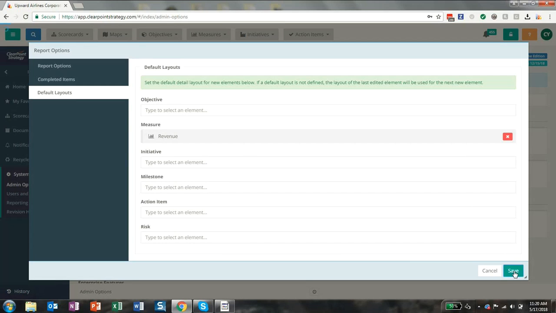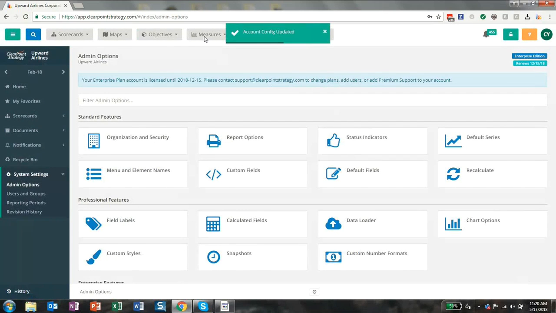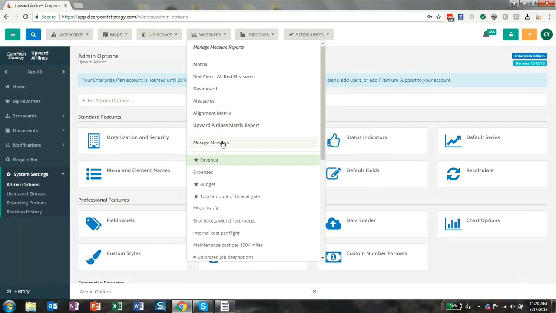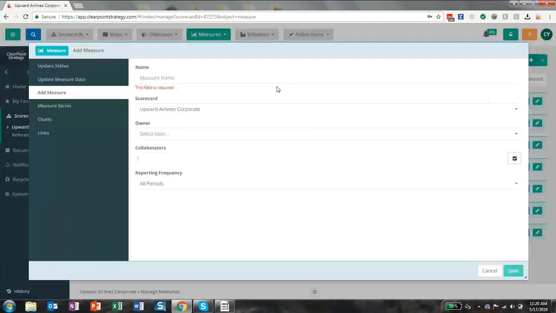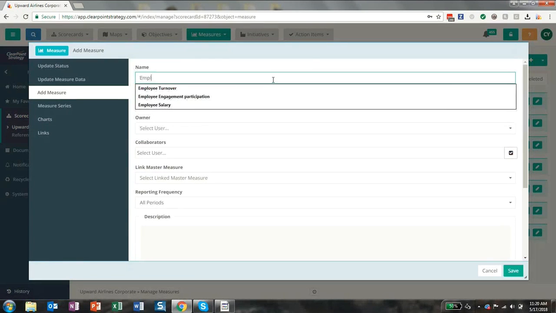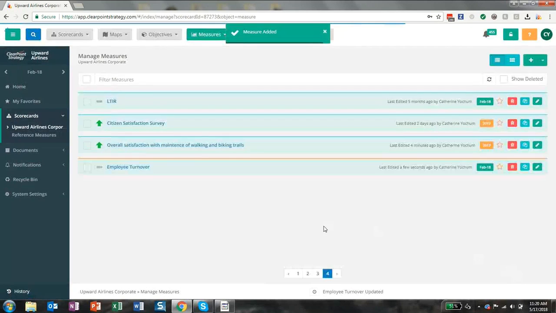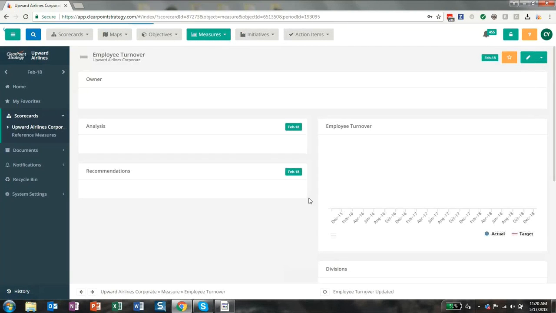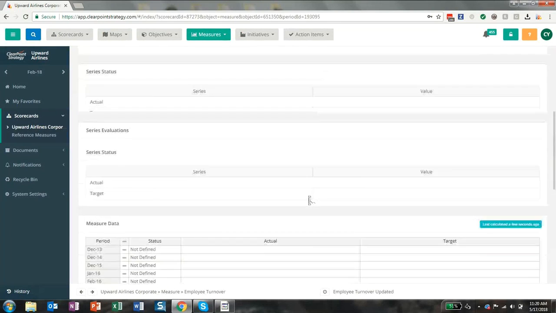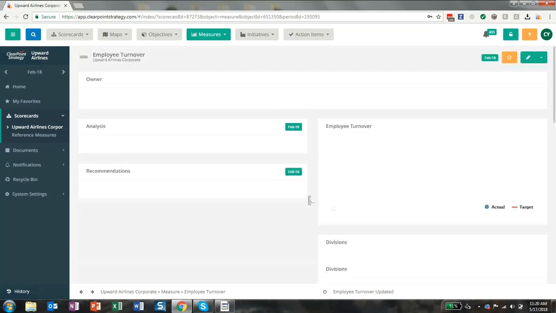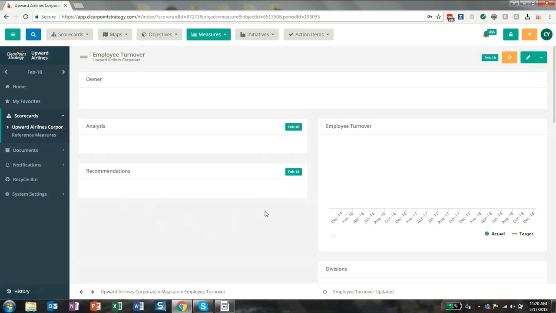So now I can save, and I can see when I go into Manage Measures, if I was to add a new measure called Employee Turnover and save, when I click into this, this will mimic the layout that we saw on the revenue measure. It's missing one chart, but if we were to add a second chart to our employee turnover, it would look exactly the same as the revenue measure.